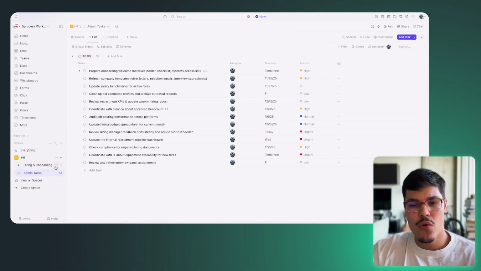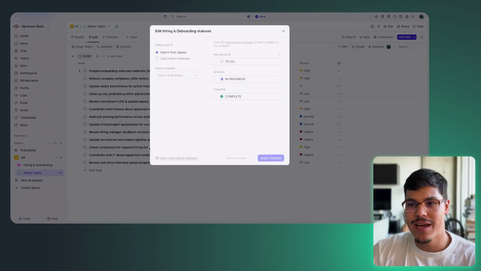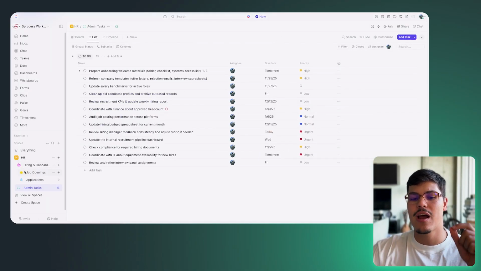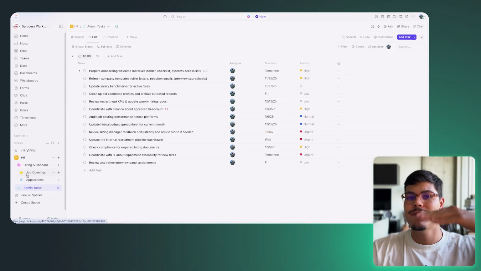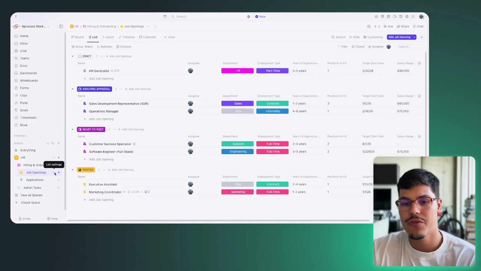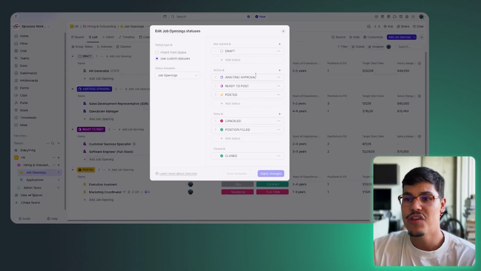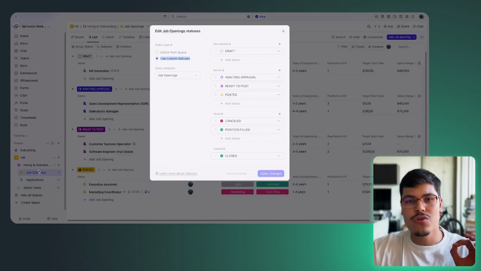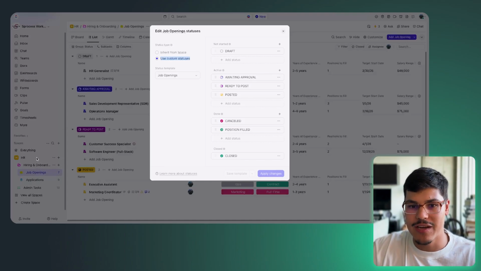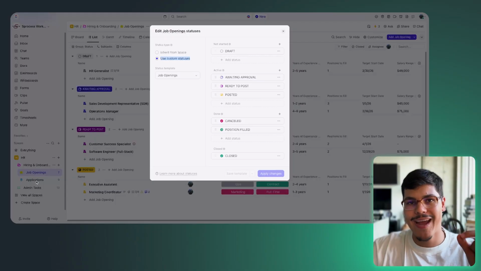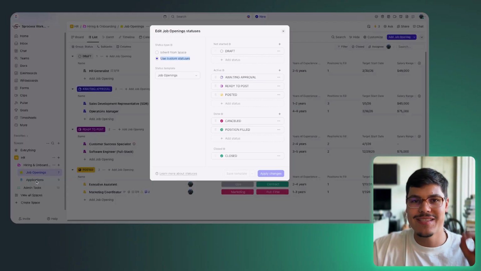Now with the example of the folder here, if I were to click on the task statuses, you can see that it also says inherit from space. But as we discussed with the waterfall, there is a way for us to set it up on the lower level so it doesn't affect the higher levels of the hierarchy. So for example, with the job openings here, if I click on the 3 dots, I go to task statuses, you can see that I'm using custom statuses. This doesn't affect the folder level statuses or the space level statuses, and it doesn't even affect the lists that are located in the same folder. It only affects the tasks inside the same list.